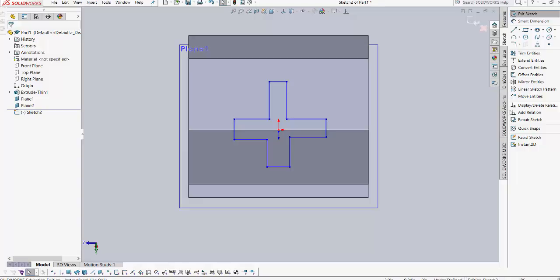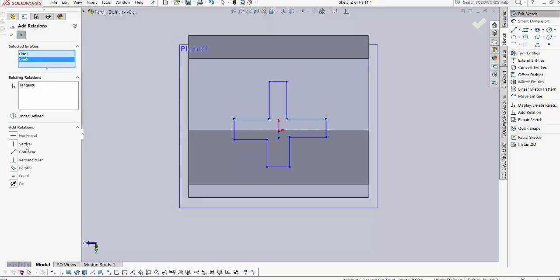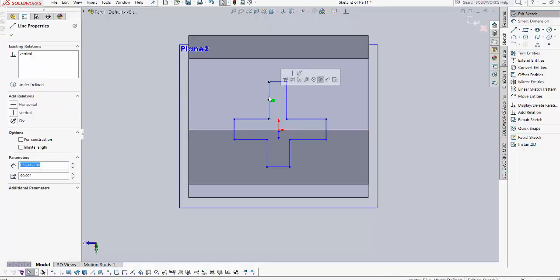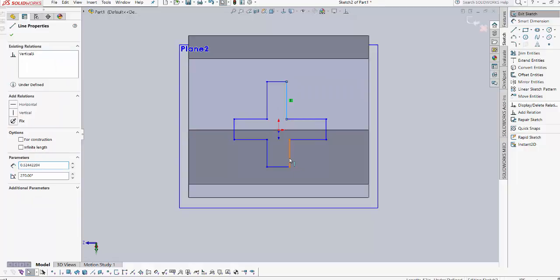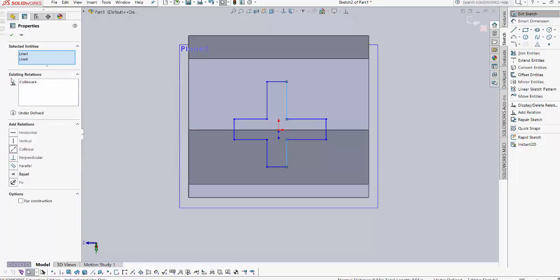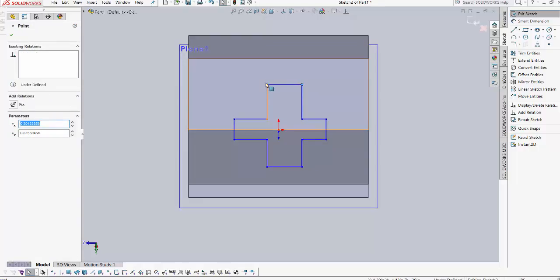What I'm going to do is set some relations to make sure that I have a cross. This line and this line should be collinear, as should these two. This line and this line are collinear. This line and this line are collinear. That means they share the same line space. That's how we know we have a cross. And now you can see as we move one, the other one moves. Same thing on this side, and same thing on the horizontal members of the cross.